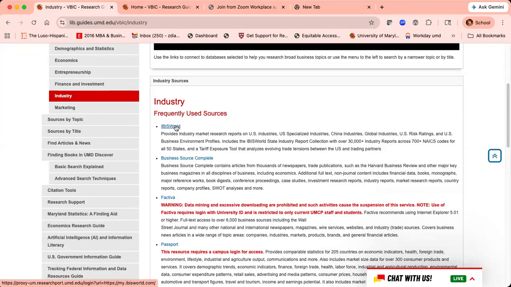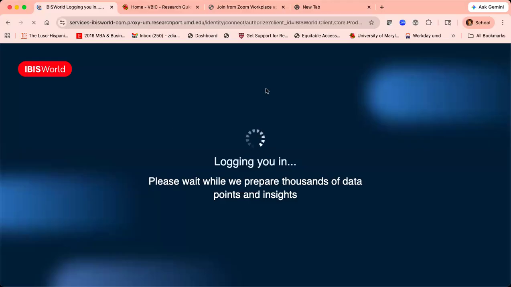So IBIS, it's an industry database. They analyze almost 13,000 different industries. And they look at it this way.